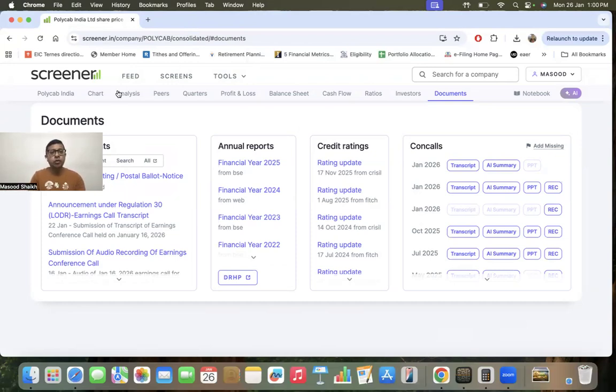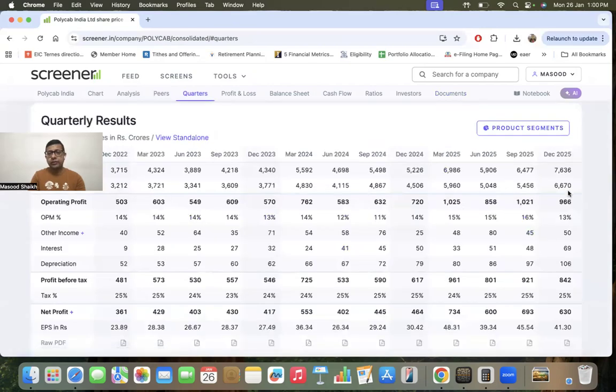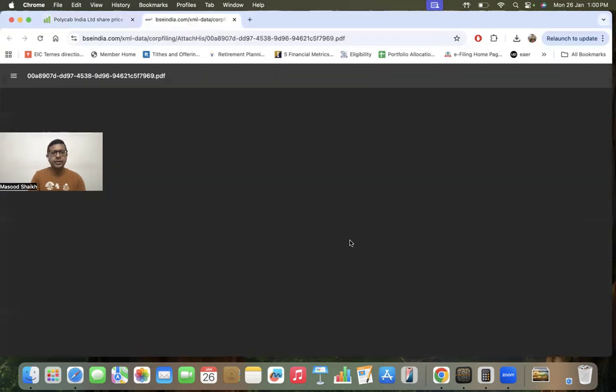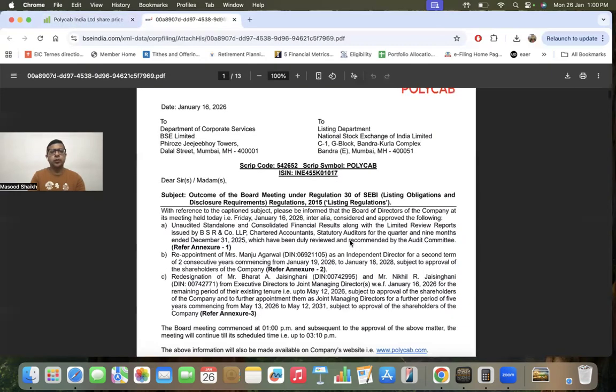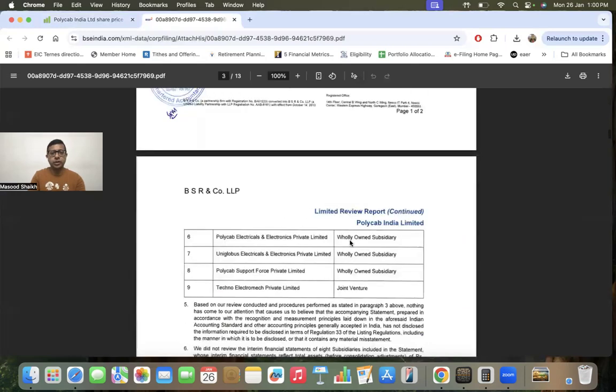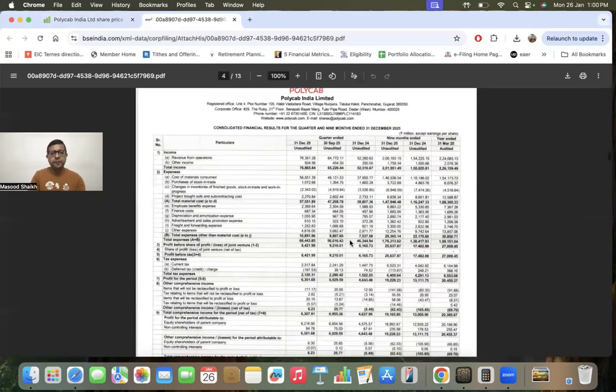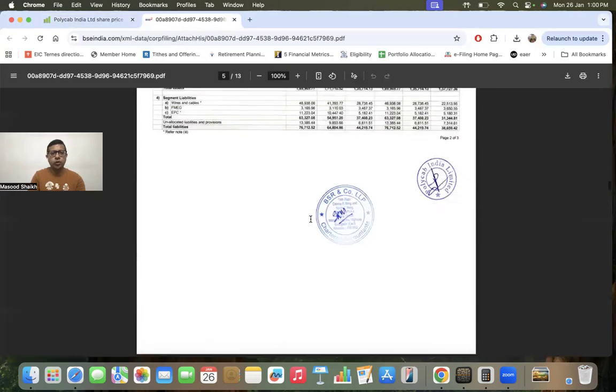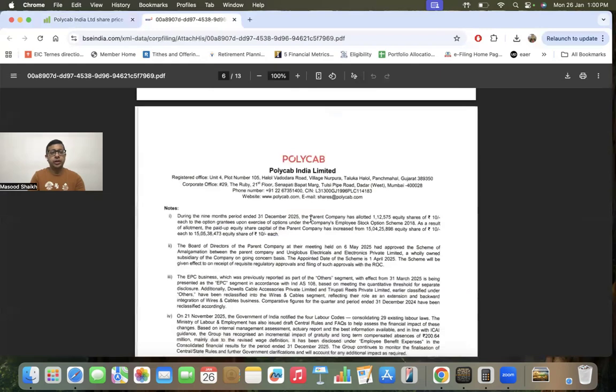And for the Q3 raw document, you can go into the quarters. If we see over here for December, at the bottom there is a PDF. We can click over here and the Q3 results will open. Here we have the consolidated financial results of Polycab, all the notes, everything is available over here.